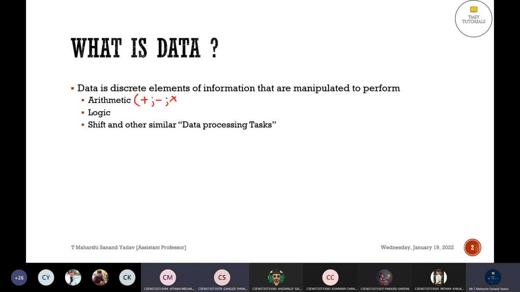Addition, subtraction, multiplication. Next, what are logical operations? Logic AND, logic OR, NOT. If you want, you can include the remaining ones, all the NAND, NOR, XOR and XNOR. Next, what are shiftings? Right shift, left shift.